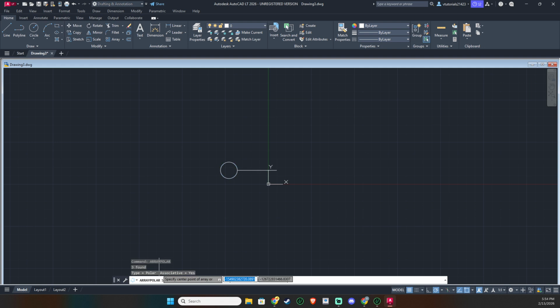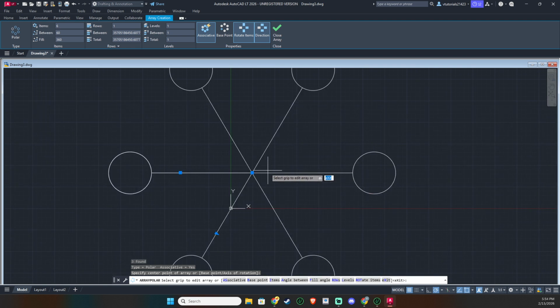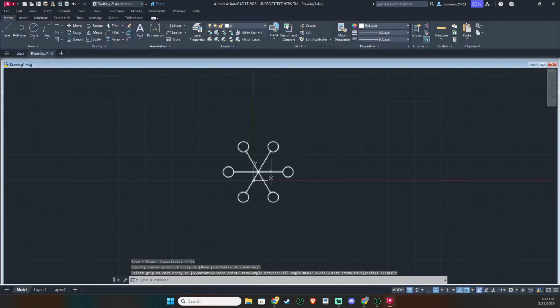You'll be prompted to specify the center point of the circular pattern. This point is the pivot around which your copies will be placed, so choose it carefully. If your design already has a circle or a clear center, snap right to that point for precision. If not, pick a point that represents the true rotational center of your layout. Take a moment to zoom in if you need to be more accurate.